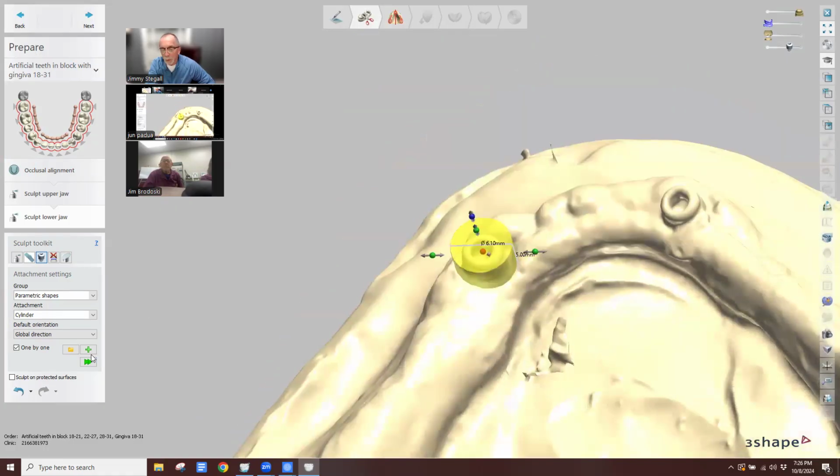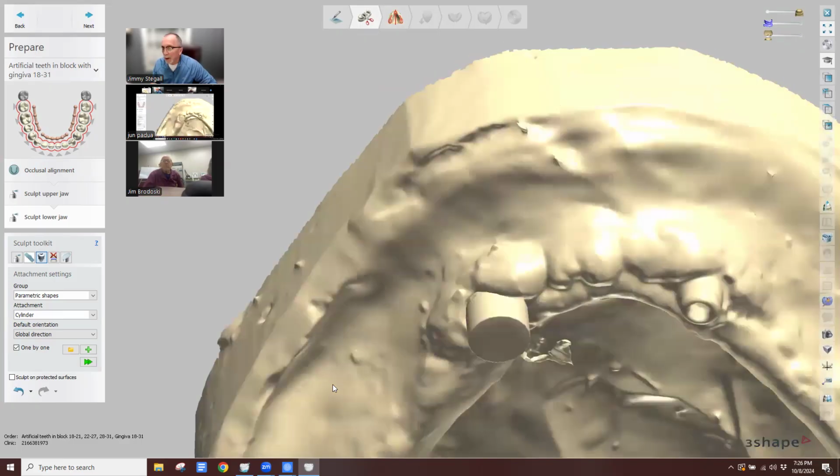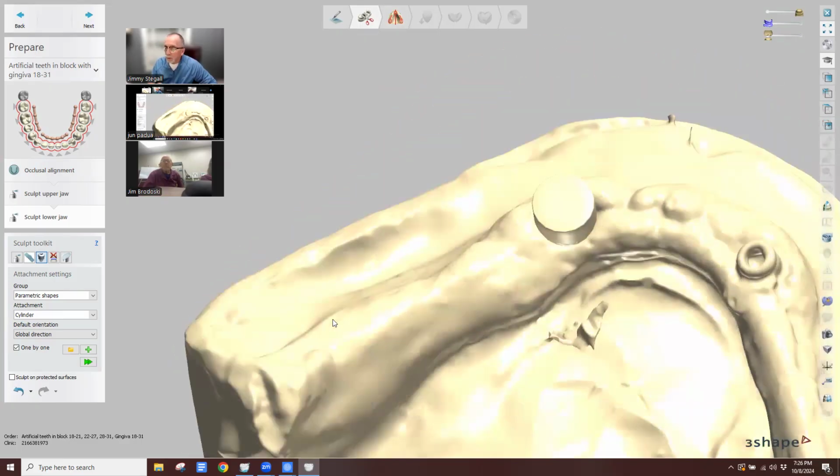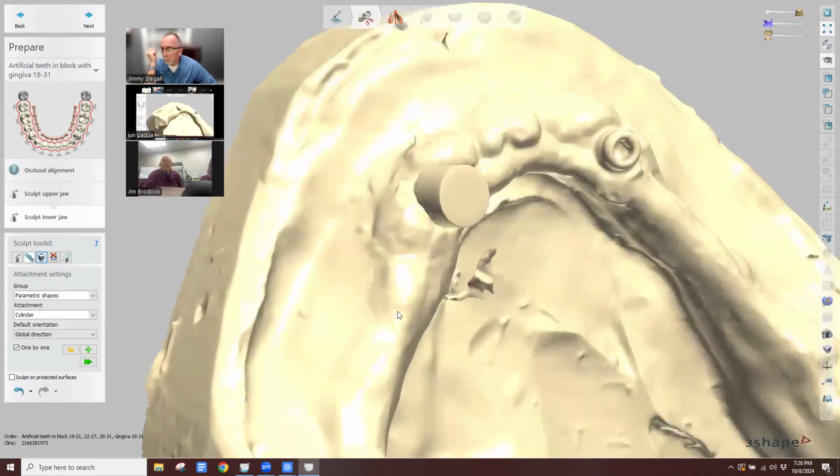And then simply apply it, right? And so it's almost like using a stone template, right? I just modified the model. So now when we design the denture over that, that creates that recess. It's big enough for us to pick up the housings.